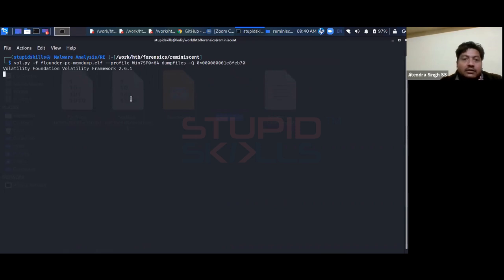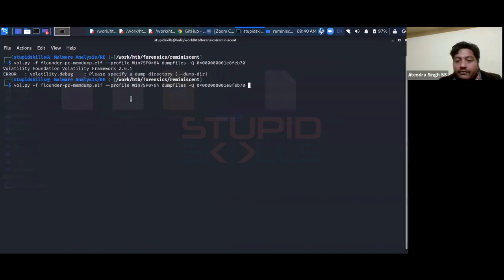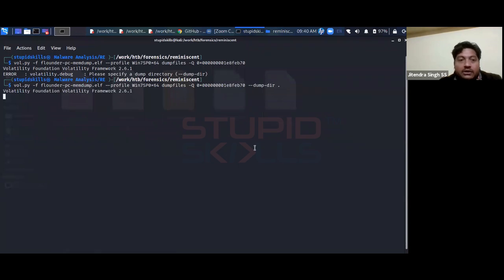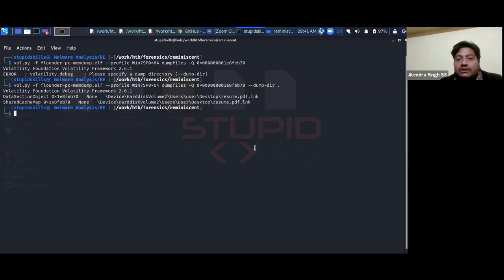Okay, we give a dump directory. See, I actually extracted it earlier. Maybe it will create the same, or it might override the same file. Yeah, see. So using this particular command by giving the address and the destination to the dump directory, you can actually dump the files from the memory to your local hard disk.